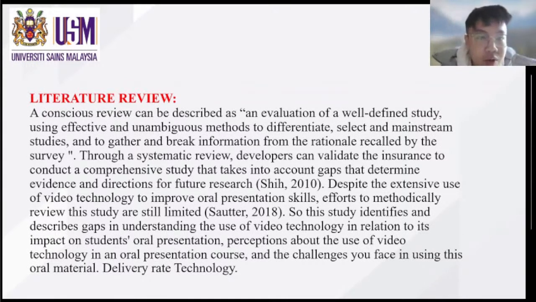Next, literature reviews. First, a literature review can be described as a conclusion of the well-defined study on the effects of the previous studies, moving to the different sectors and mainstream studies, and to gather and break down information from the results by the software. Through the literature review, development can be validated and instructed to connect the comparative study and take into the analysis group that determines and invites future research.